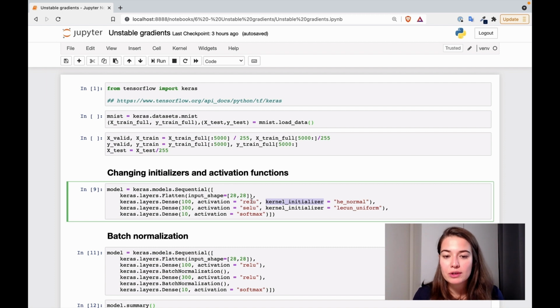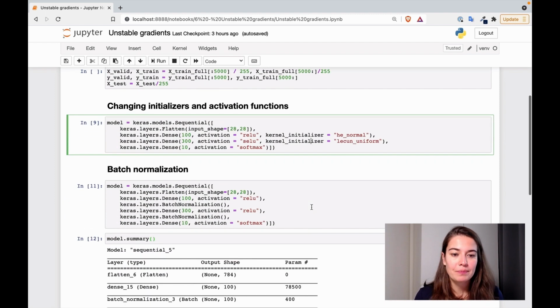But if you want to use relu, for example, as we said, he initialization is the best thing to use with relu activation functions. So you can specify it like this here. Or if you want to use selu as your activation function, lecun uniform kernel initialization would be the best for you. So this is how we specify them.